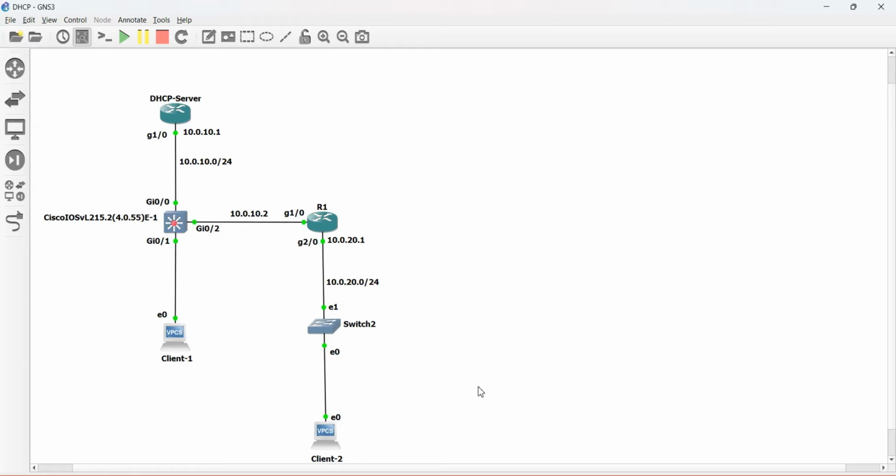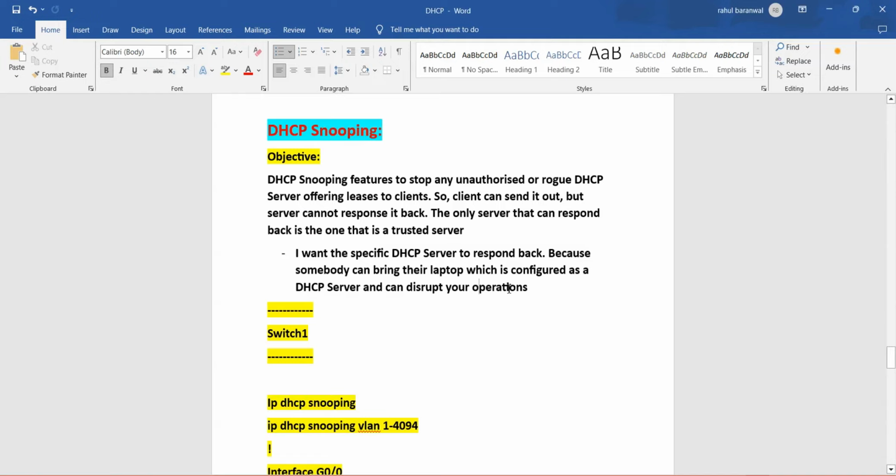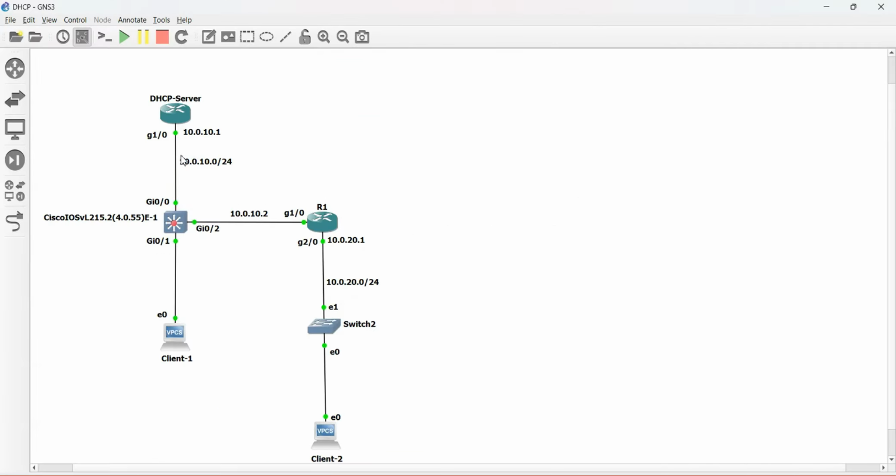To avoid that, we will use the DHCP snooping feature. It will make only that interface a trusted port, and all the rest of the ports will be considered untrusted ports. That means no other devices can assign an IP address to any client. Only our trusted DHCP server can assign the IP address, right? So how will we configure that? Let's take the console of this switch.